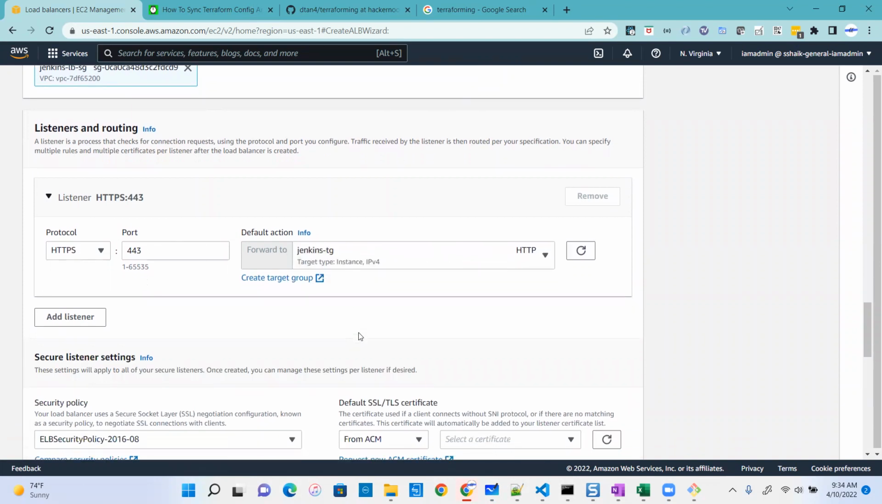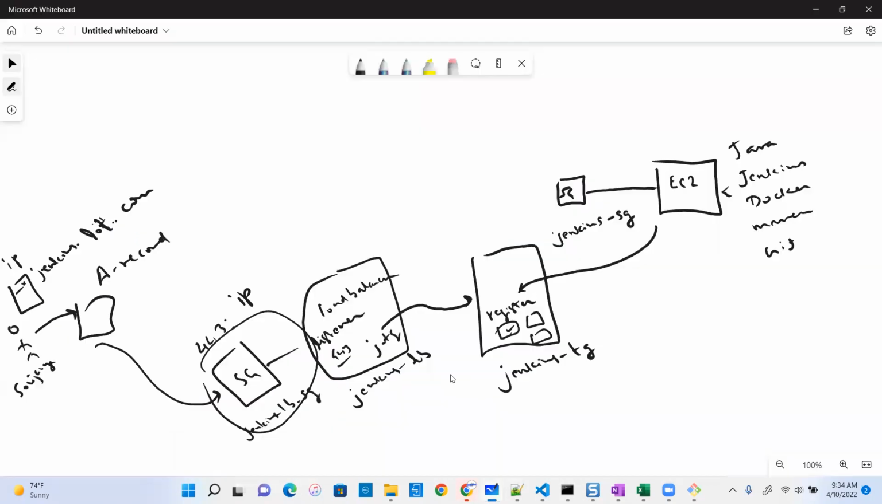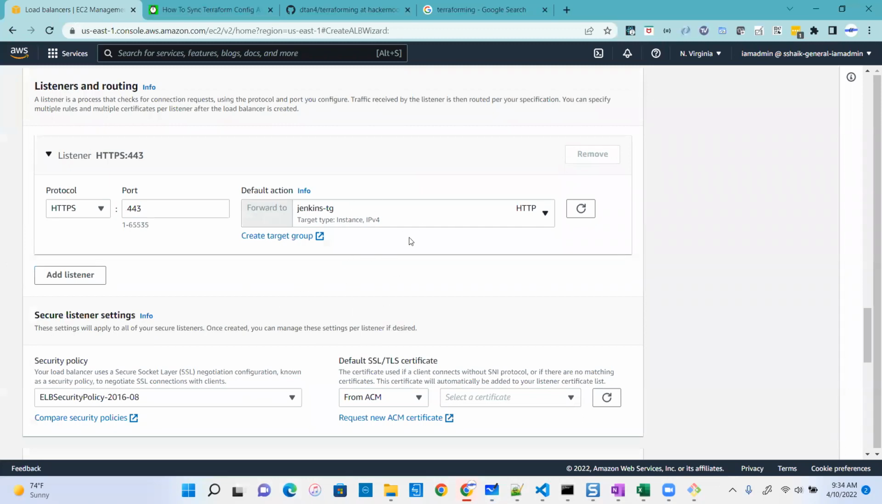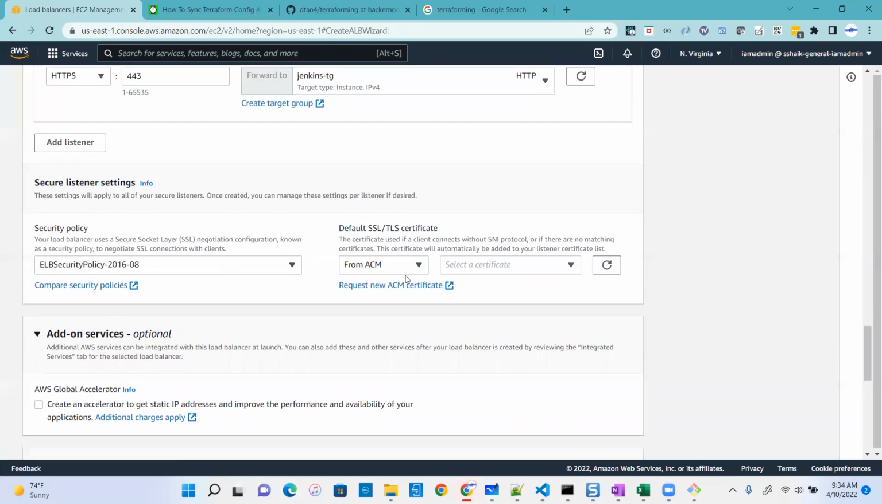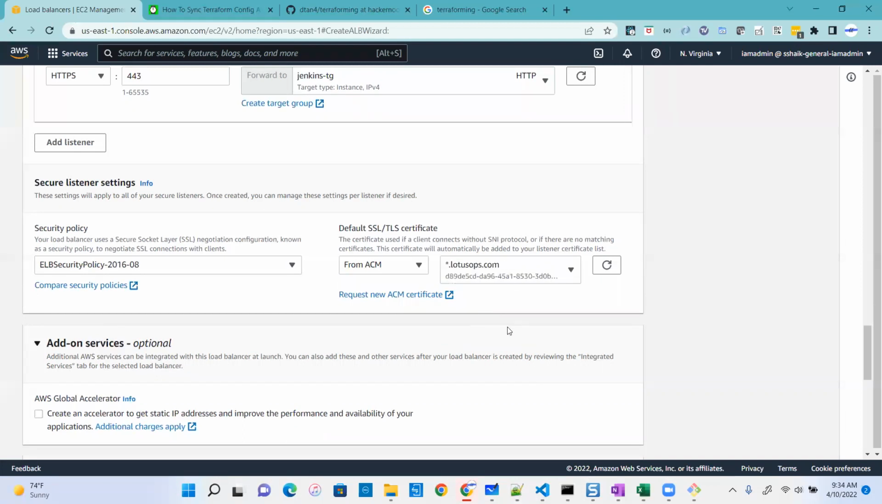All right. There's one piece which we haven't seen, which is the listener part. This listener part over here should have asked me for a certificate. Yeah, it's asking me for a certificate. I have already created a certificate. You can always say create new ACM certificate, and I will show you what I have done. I have created a wildcard certificate, which is star.lotusops.com. Just remind me to show you how to create a certificate, because I've already created it.